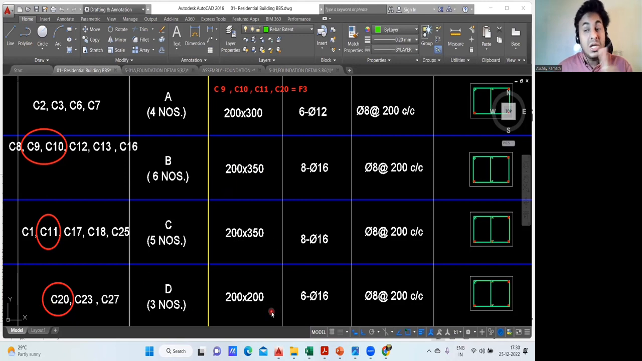So even though in the estimation my columns were resting on F3 footing, in my bar bending schedule I cannot take C20 in this group, because the others are 200 by 350, whereas the C20 column size itself is different. If the column size is different, then obviously the cutting length of the lateral ties will be different. That is why I need to put this in another category.